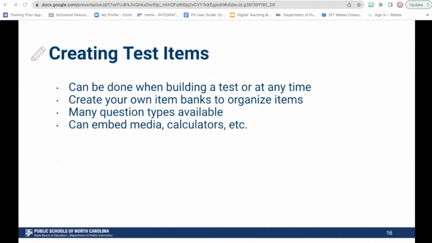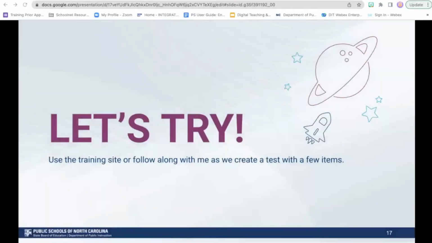Creating test items can be done when building a test or at any time. You can create your own item banks to organize the items, and there's many question types available, and you can embed media, calculators, etc. So let's try it out. We're going to use the training site or follow along as we create a test with a few items.